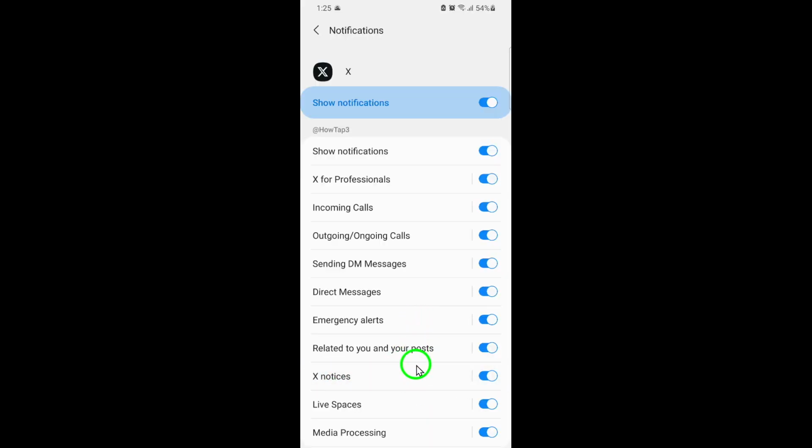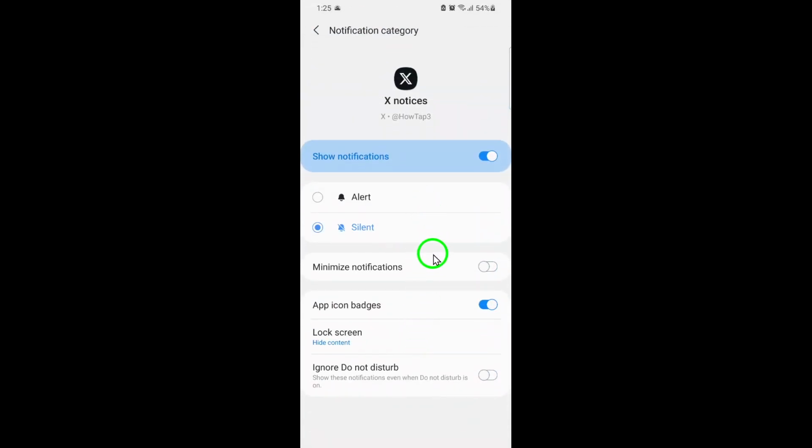Inside X Notices, you'll see a toggle for app icon badges. This is the setting that creates those numbered badges on your home screen icon. To remove them, simply switch the toggle off. With that one change, your app icon will no longer display a badge every time a new notice comes in.